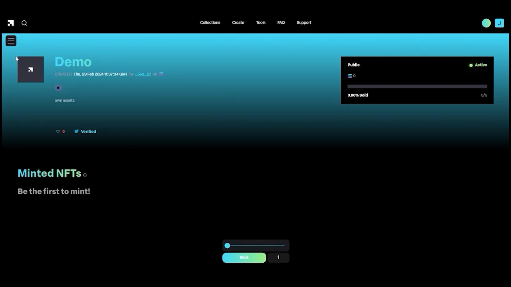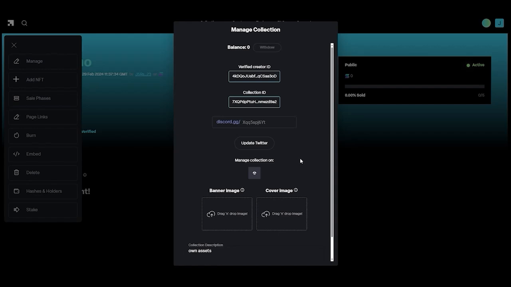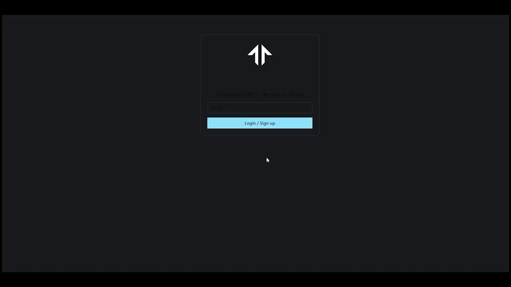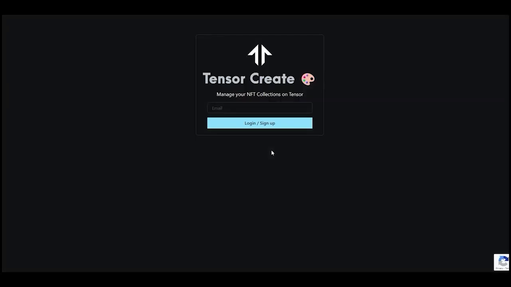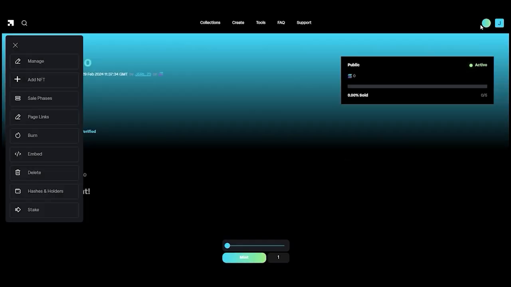Next up, you can manage your collection on Tensor. So in here, you can sign up, put your email address in and apply to be verified once you've minted a few and they can see who you are. And then you really need to add your banner image and your cover image. Get them pre-prepared. If you hover over the information mark, you can see the banner is 1500 pixels by 500, no more than 500 KB in size, and the cover image is 500 by 500.